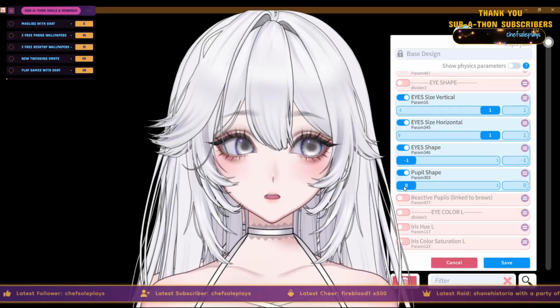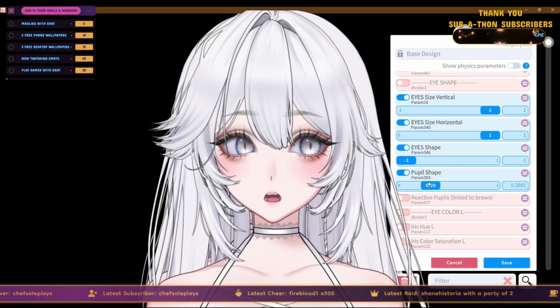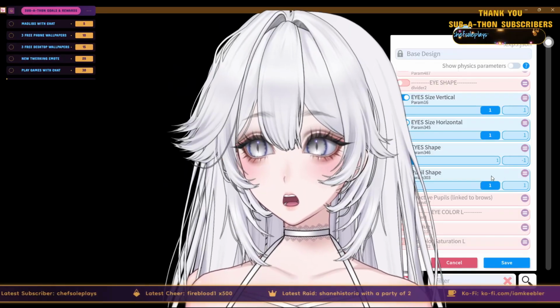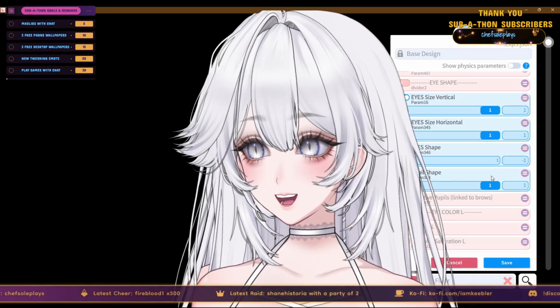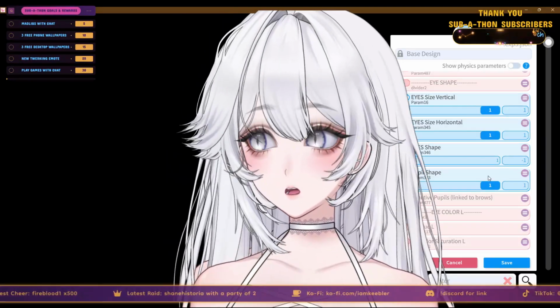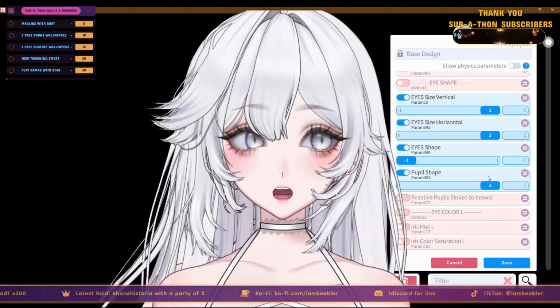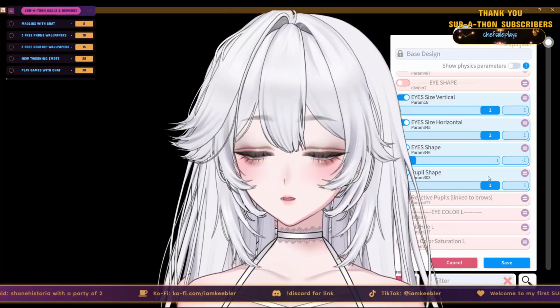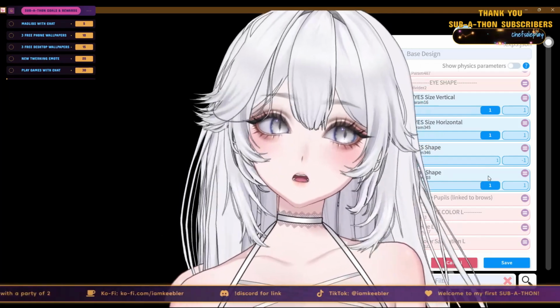We can also adjust the pupil shape. So right now my pupils are circular. I can also make them more lizard-like. So if I'm a creature, yeah, the Suiika model, and you can fully customize it. You can change it on the fly. Exactly. So right now we're in the base design, just to show you all of the different customization options with this model and why I love her so much.